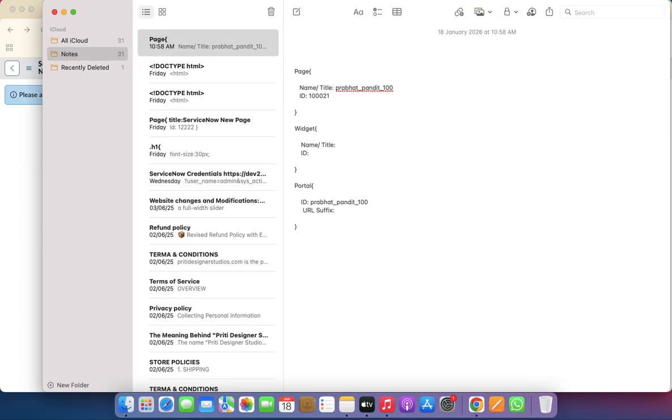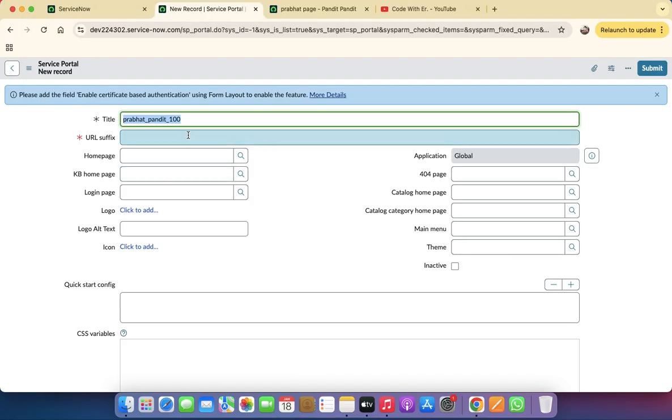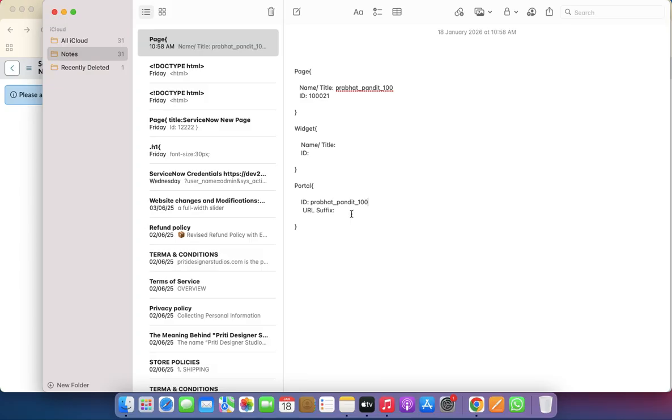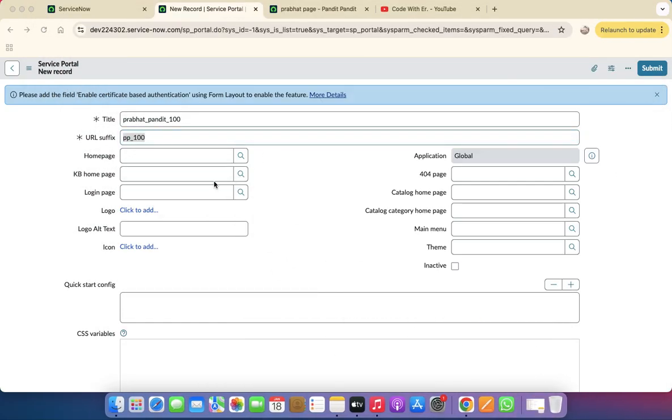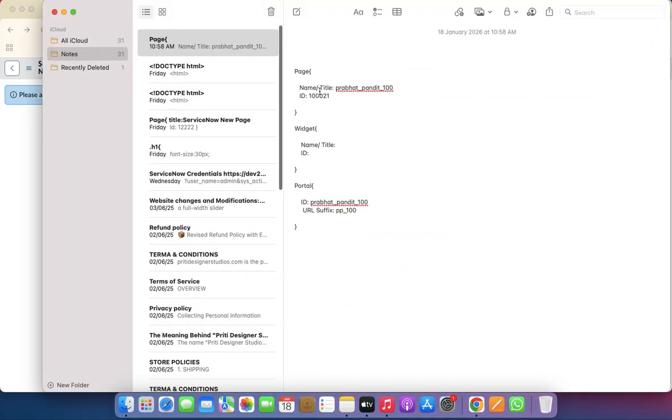So here it is, and the URL suffix I'll give here pp underscore 100. Copy this URL suffix as well, and paste it here, and just minimize this. And now guys, now in the home page I'll search the page we have just created. Okay, so guys, in the home page we have to provide here our custom page, the page we have just created. I'm going to put this page, so the page ID, I'm going to search this page with the ID right now.